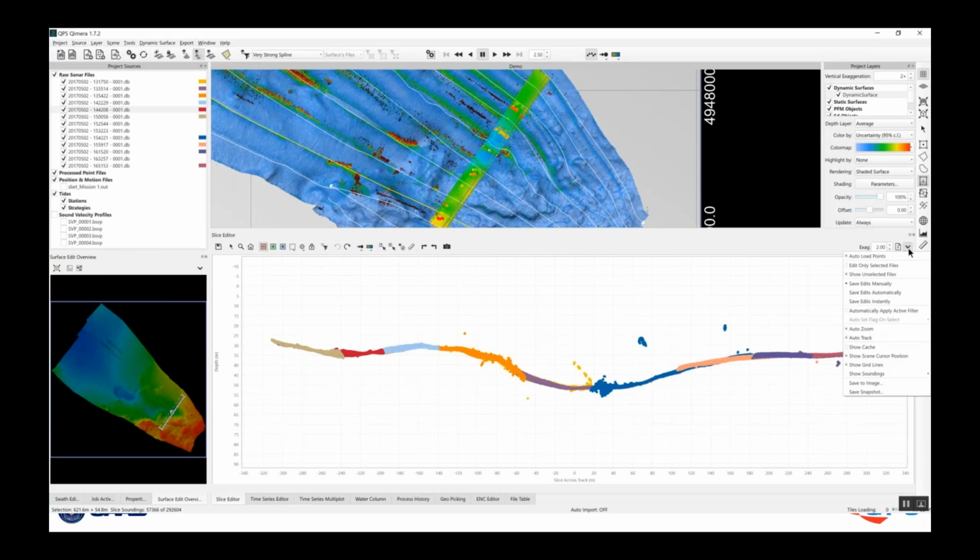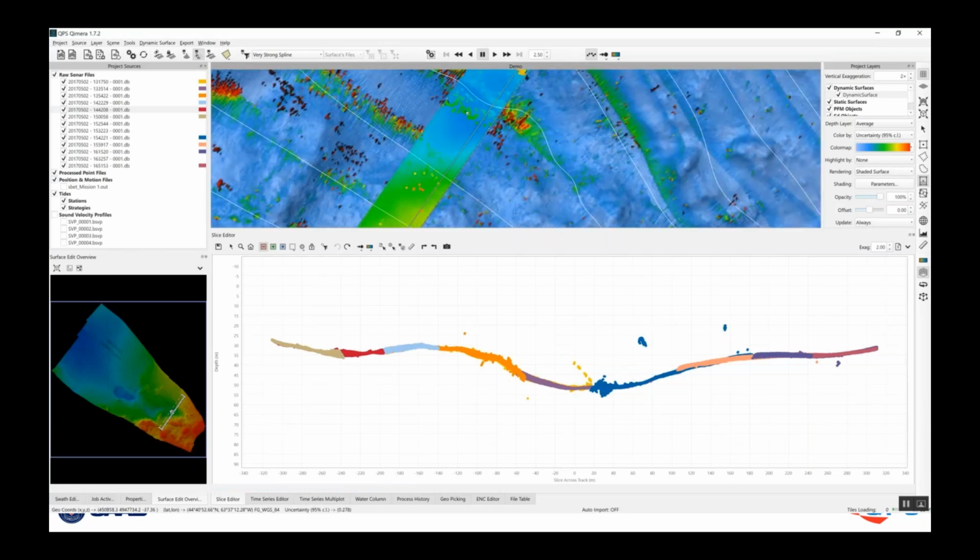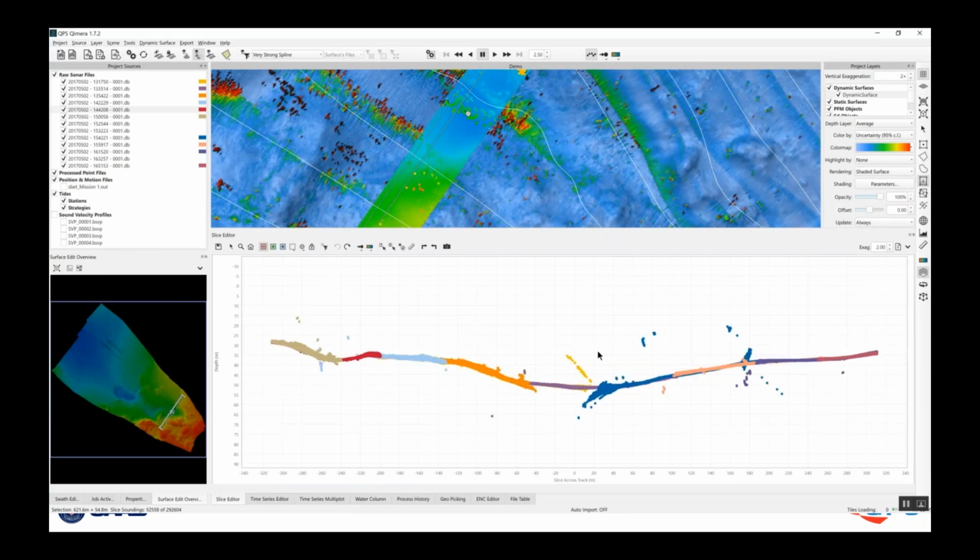So what if you're a user that wants a fixed exaggeration all the time? You type in a number, and under the context menu, there's an auto zoom button that you disable. And now if you look in the scene, we'll zoom in a little bit so you see the slice that we're pulling out of the area. And as we use the gamer keys to march back and forth, you'll see that the vertical exaggeration stays fixed.